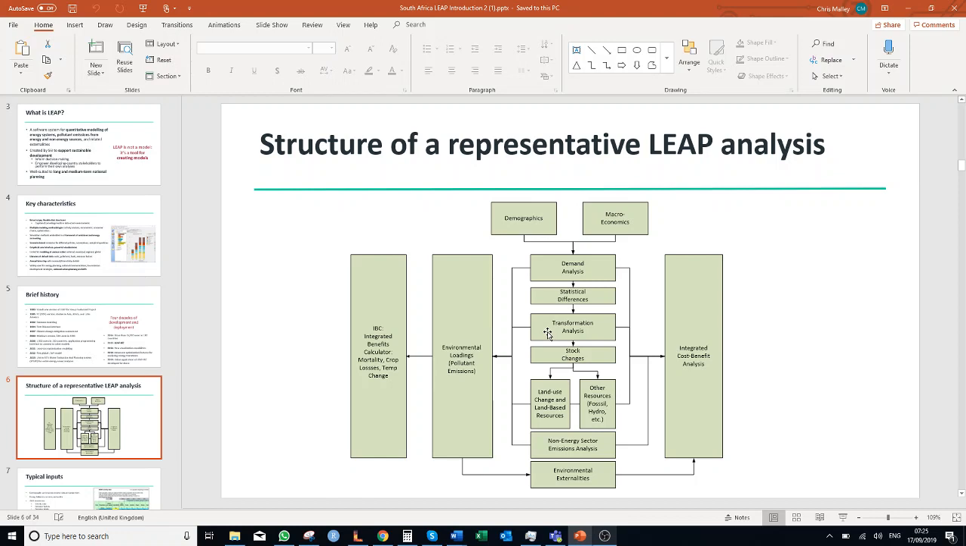Transformation is where we convert energy from one form into another. So the most obvious example here of energy transformation is the generation of electricity. So in this module here, we will represent electricity generation. So we might have coal going to electricity, we might have renewables going to electricity like wind and solar, nuclear to electricity, natural gas to electricity. And we can represent that at different levels as well.